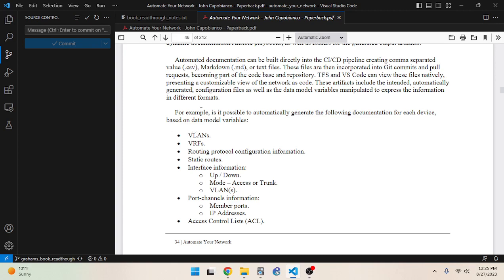So instead of having to write down all your VLANs, especially when they change a bunch, you can automatically put those in your documentation based on what they are. So if somebody goes in and changes a VLAN, it's an authorized, approved change. You no longer have to go through and update all your documentation. The documentation just comes from your data model.